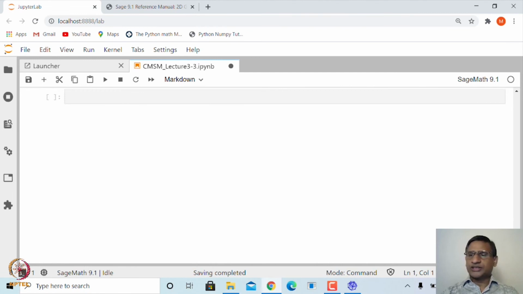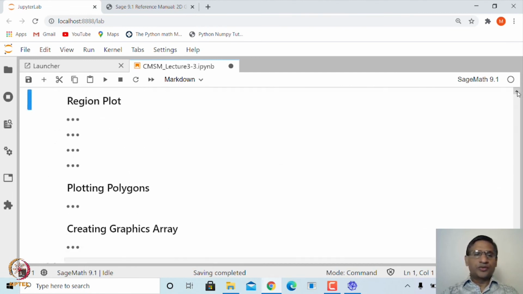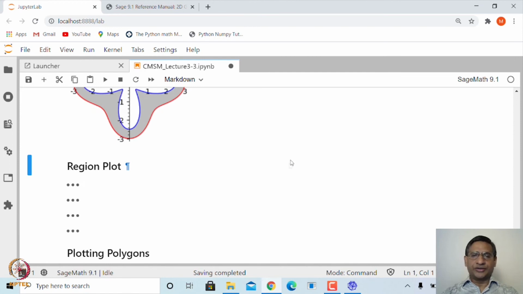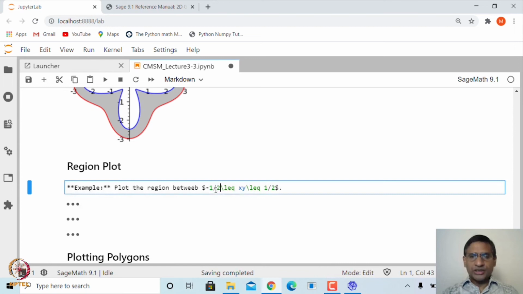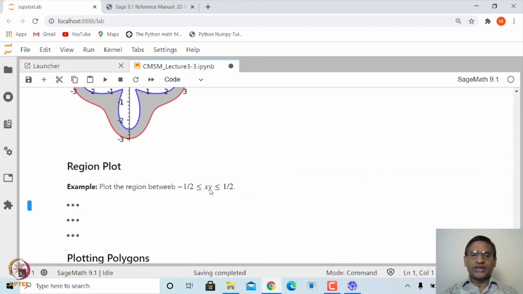Next, let us look at how we can plot a region. If you have to plot, let us say, the region with x into y lying between minus half and half, there is a small typo here, the x into y between minus half and plus half, and let us say take x value between minus 2 and 2, y between minus 2 and 2. So, how do you plot that?